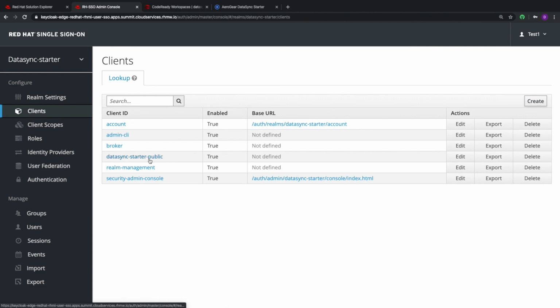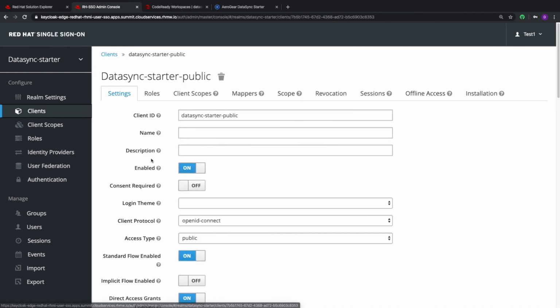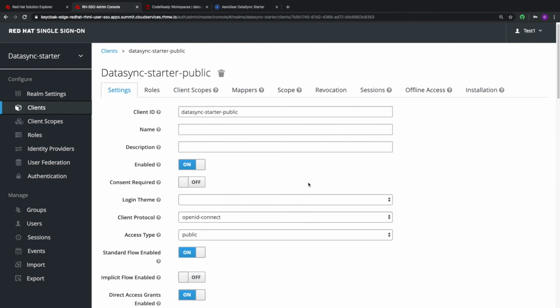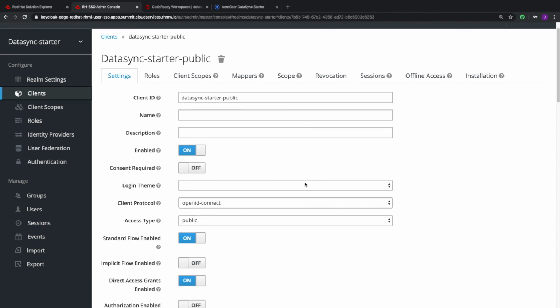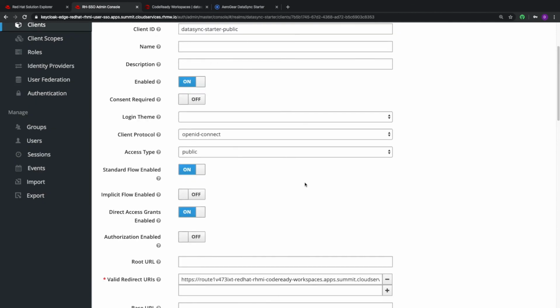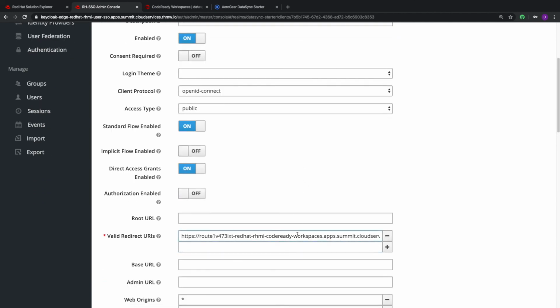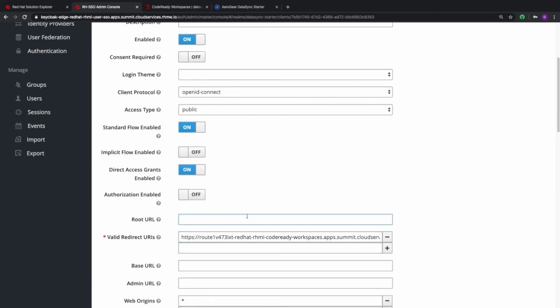And then we've got our DataSync starter public client. And this is the client we're going to use to authenticate our application against. In a production scenario, you'd probably want two clients, a bearer client for the API and a public client for your front end. But to make things simple, we're just going with one client here. The client is pretty standard. We're using all the default configs. The only thing we're really changing is just adding the application's redirect URI.